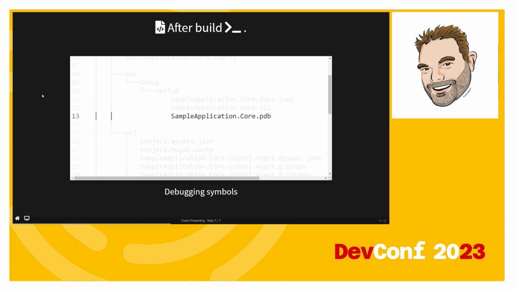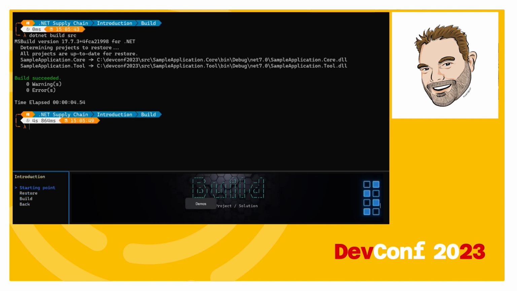You will have the assembly you built, or exe or whatever, or if you're building debug, you will also have the debugging symbols. So there's a lot of things that happen that are hidden from you if you just look at the project file. So let's look at a couple of tools that can help us with that.